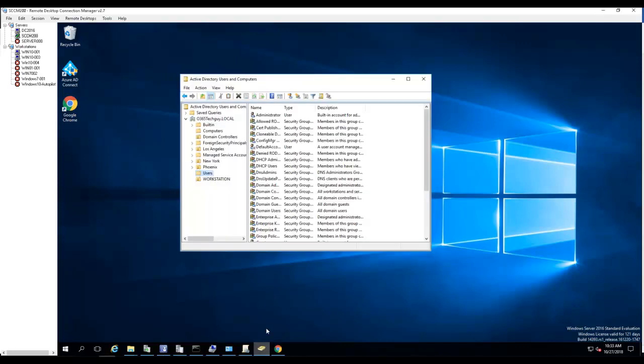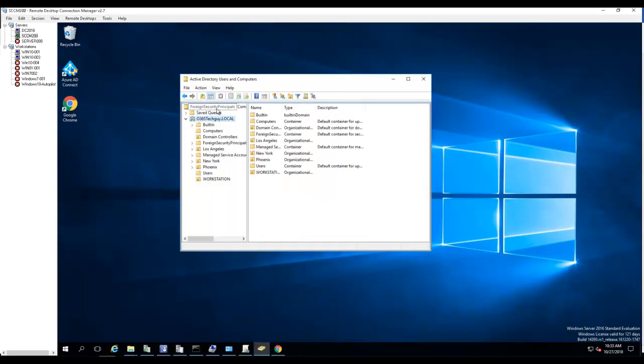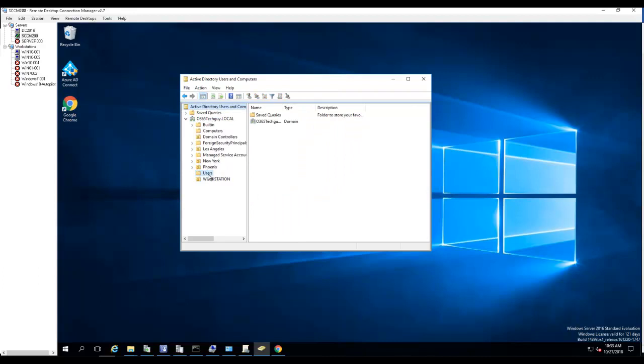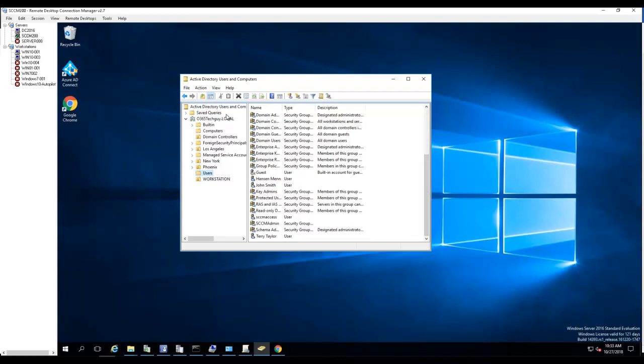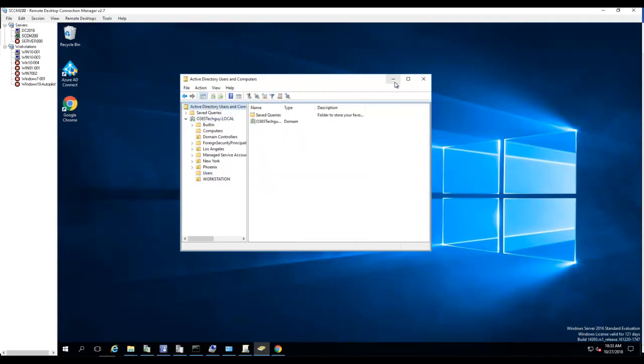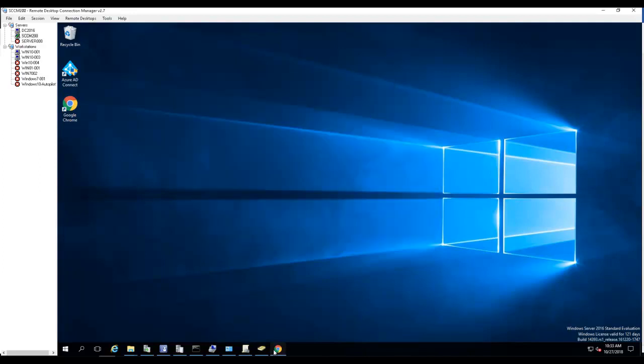So as you can see here, I have my domain or Active Directory. My user is in the user OU. So what I'm going to need to do is run the IdFix tool.